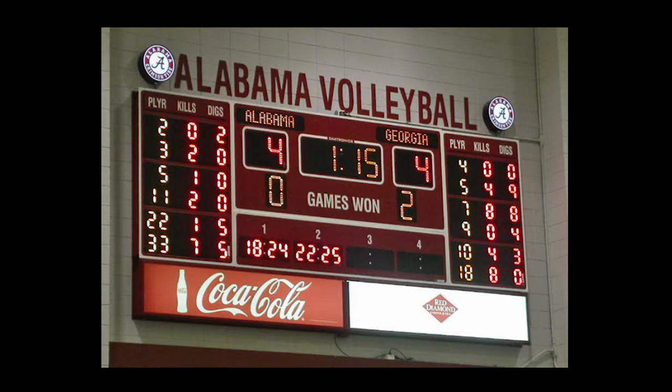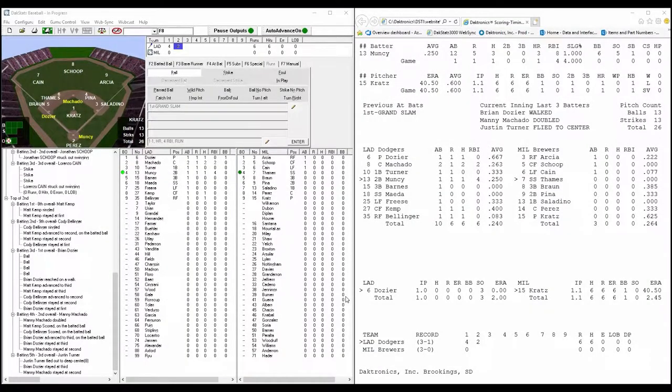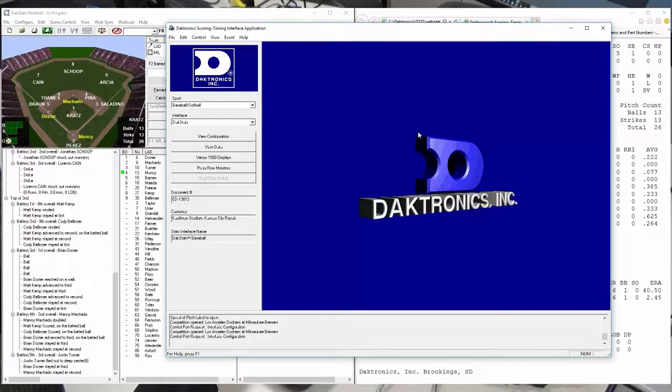What will you need? You will need the DakStats software. We will be using baseball for this demonstration. You will also need DSTI. There's a small fee for DSTI. Talk to your Daktronics salesman for pricing.